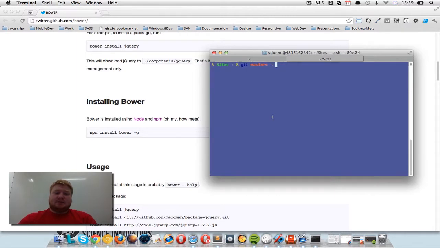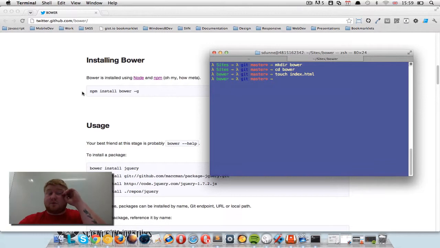Okay, so we're in my site folder. I'm just going to quickly make a quick test folder to look at how it works. So we're in here now, in our application folder.